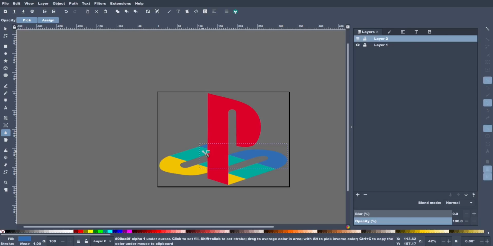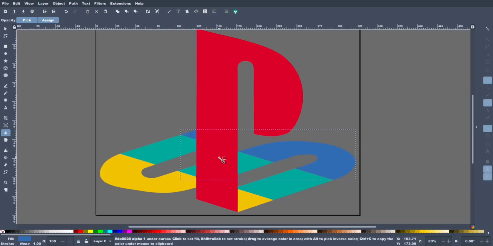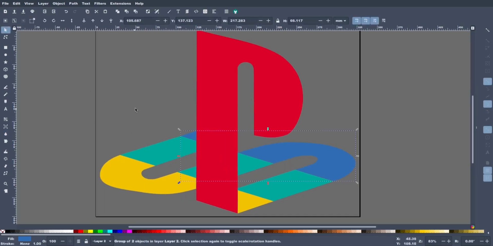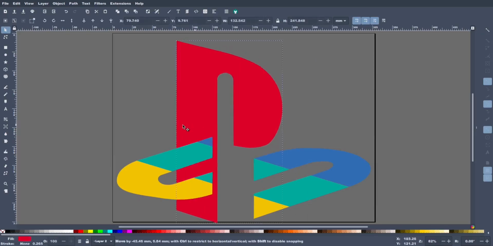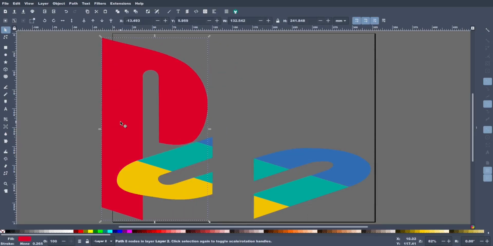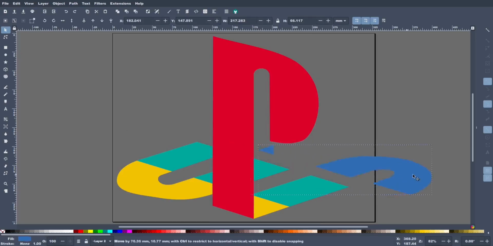So there you go. You have the full PlayStation logo, fully colored in vector format. As you can see, I can move this. It's a vector file. This is another vector color. I decided to group them into colors. So as you can see, different colors have been vectorized.